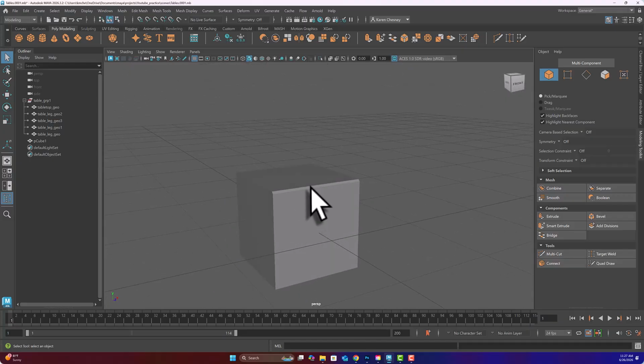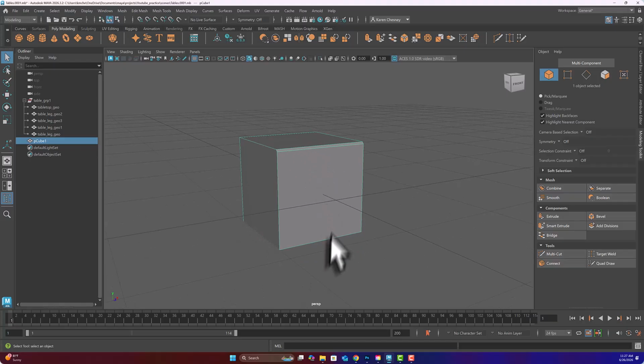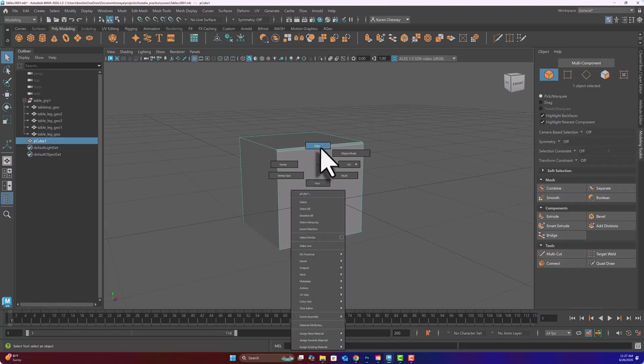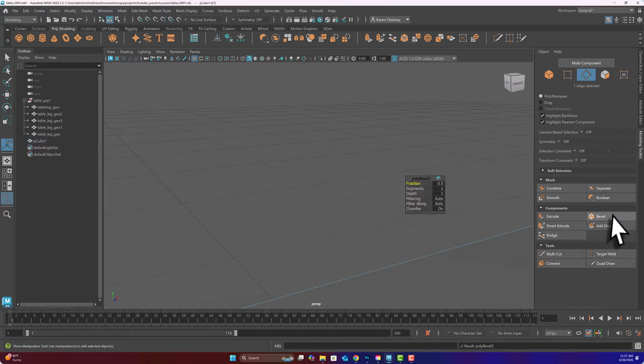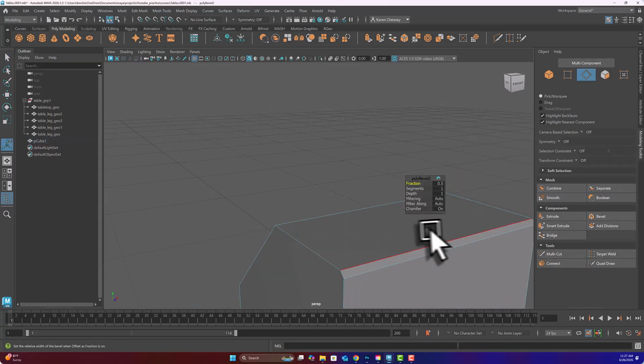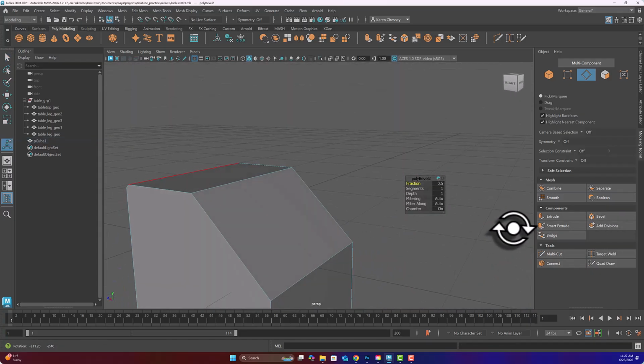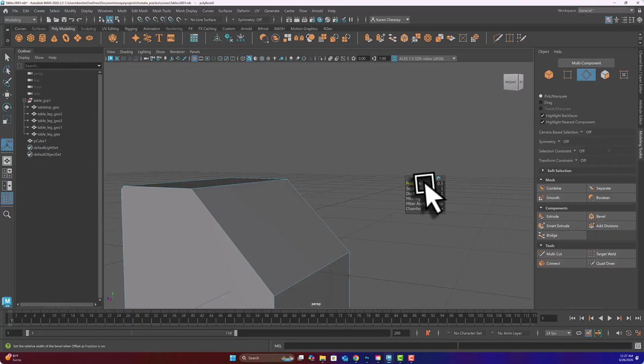So that's sort of basic right there. But let's look at a couple other things that the bevel tool can do. I'm going to grab my edge. Let's go ahead and do this one. And if I say bevel, again, it's going to split the difference between those two edges. And I can make that, let's make it a little bit less.